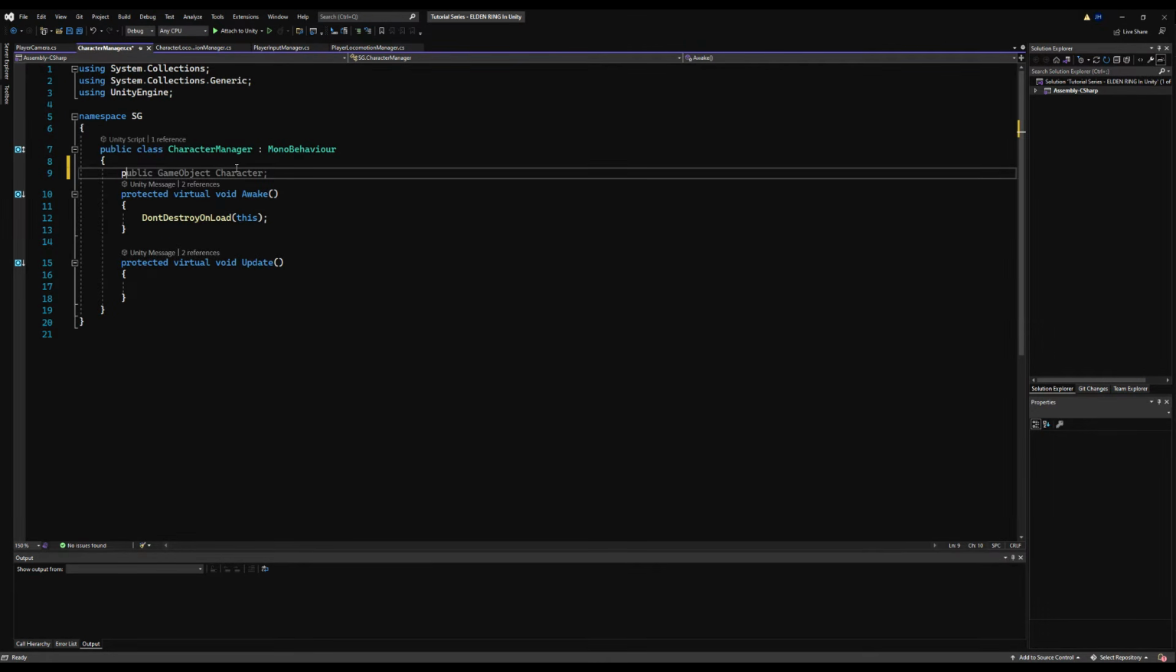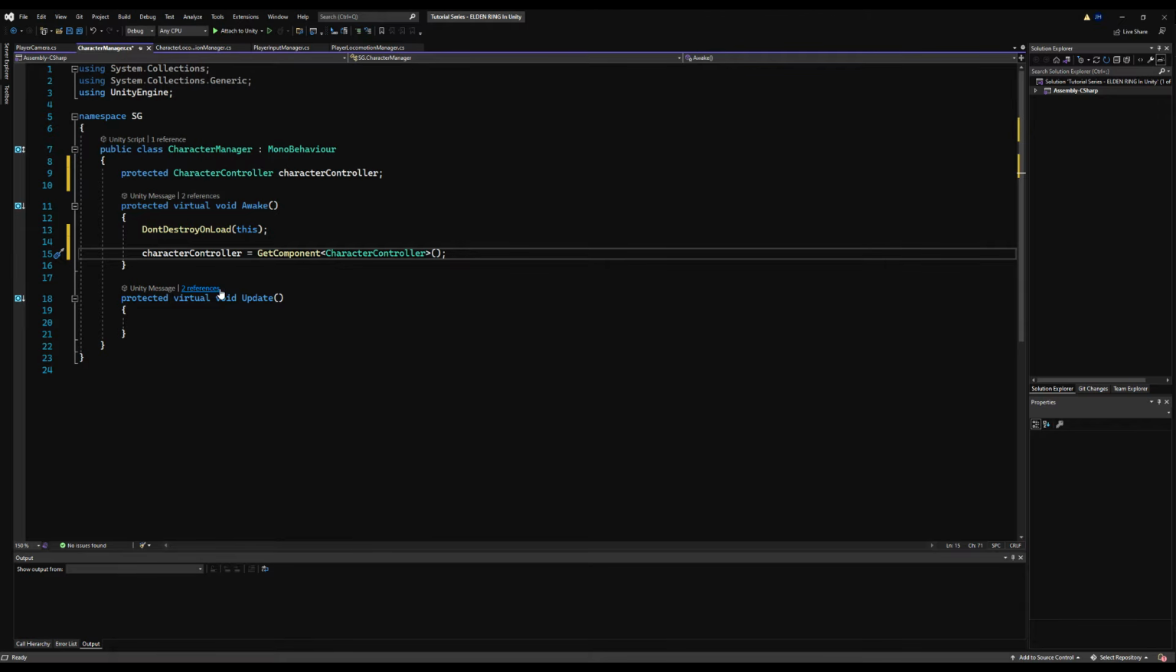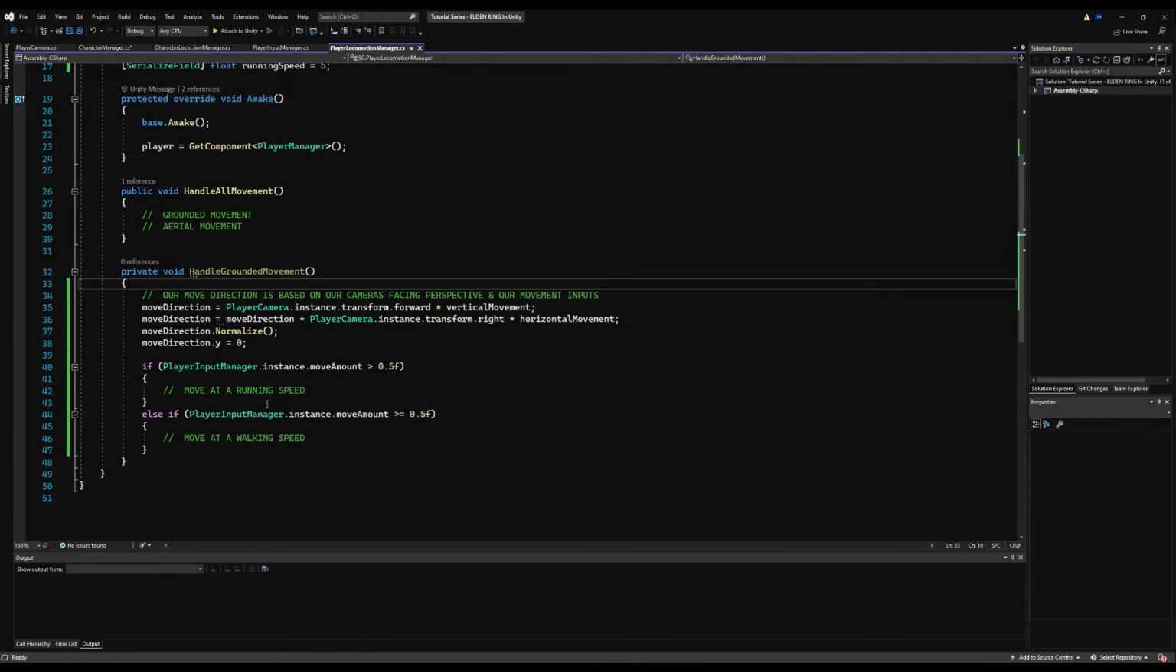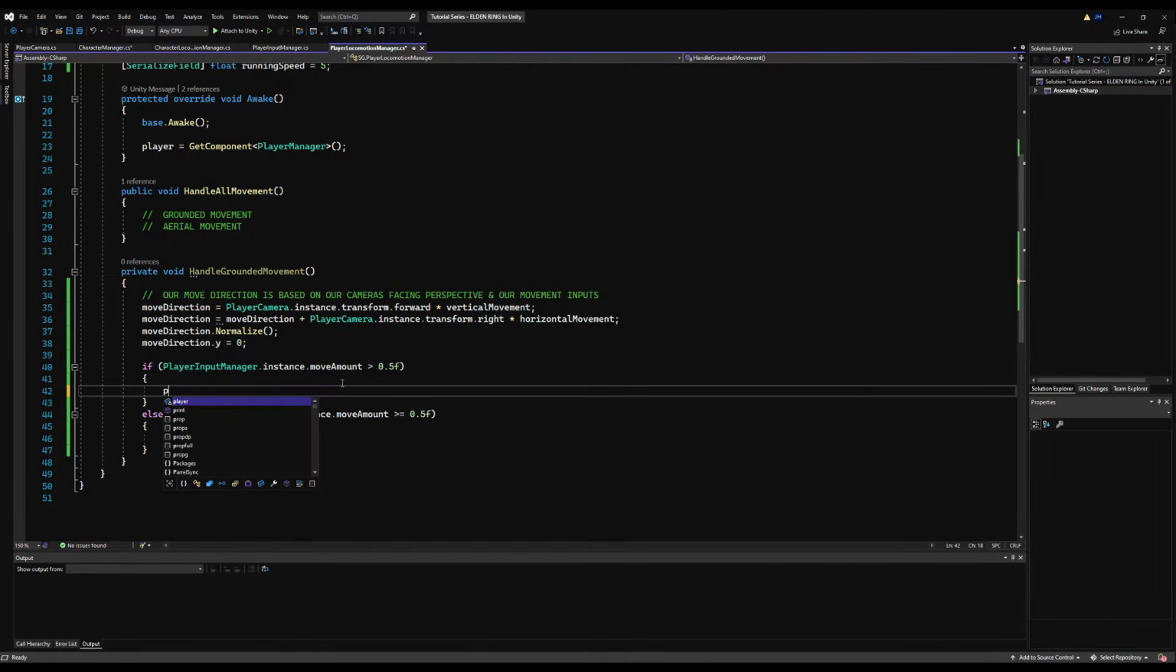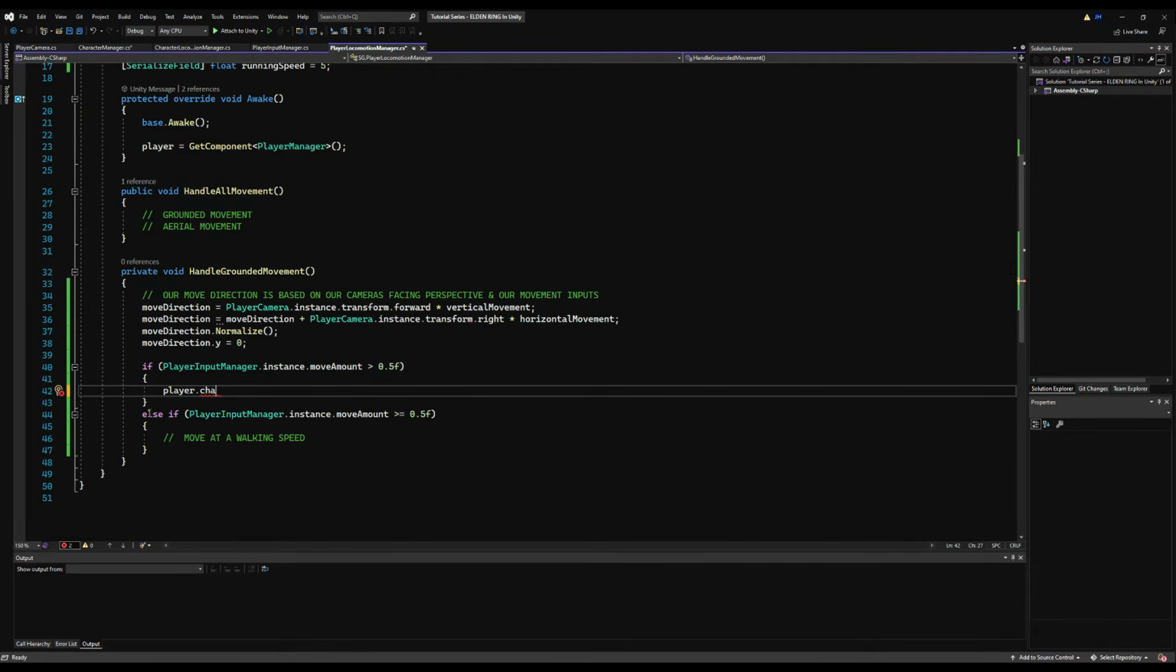So on the character manager, let's make a protected character controller component. Call it character controller. We're making it on the character manager because both the AI and the player will have one of these. And then down here on the awake, we can say character controller equals get component character controller. And now the player will get it too because it's on the base class. So we can say player dot, and we actually make that public, not protected, my bad, because we're accessing it from another class. So let's make this public, and then we can say player dot character controller, and we can use this to move the character.